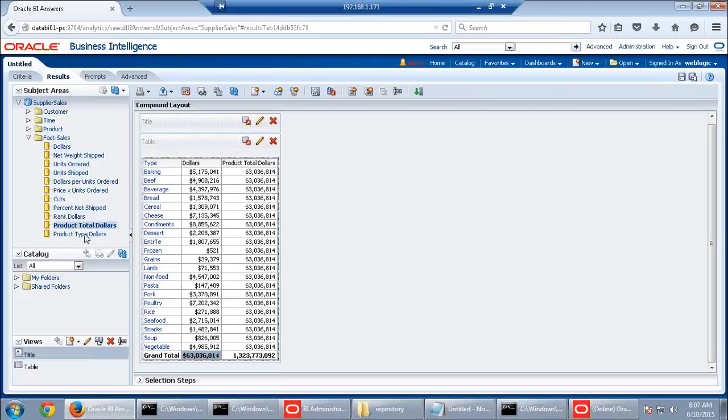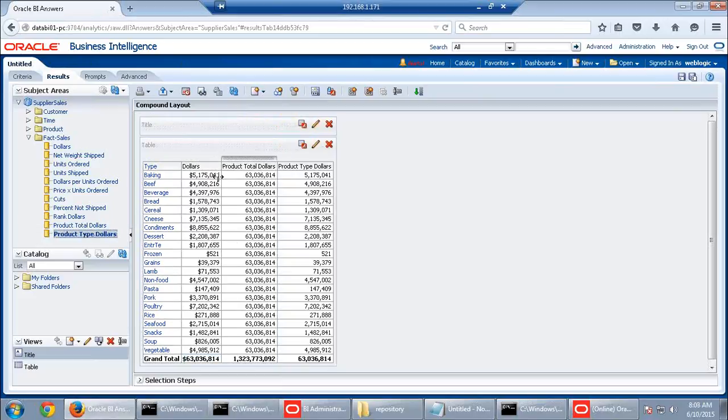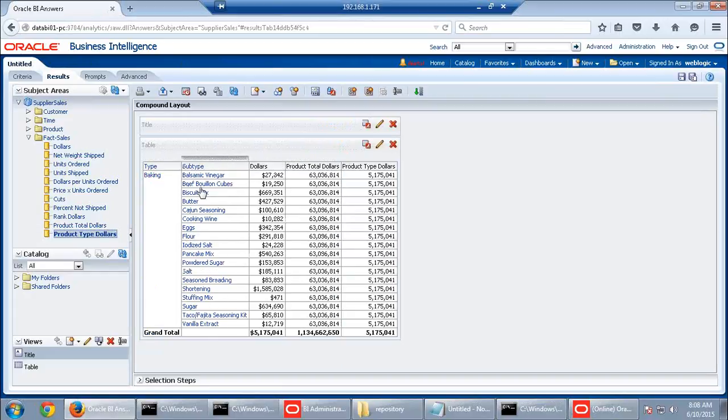Next, pull product type dollars. Is your product type dollars the same? 5175041, 5175041. Let me click on baking. The baking product has 5175041 total dollars. Did you see this type dollars is not changing at all? But do you see your dollars value is getting changed, right?